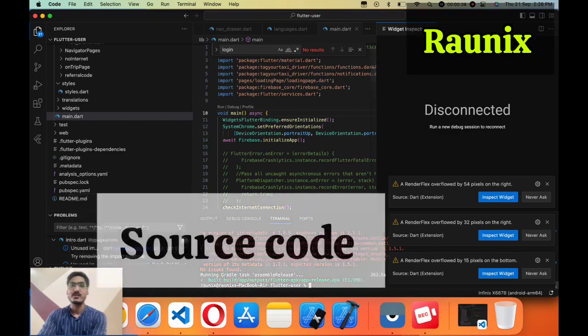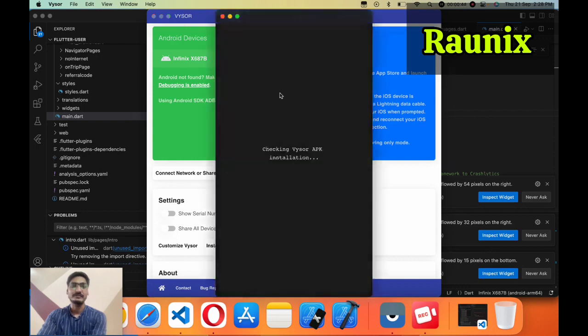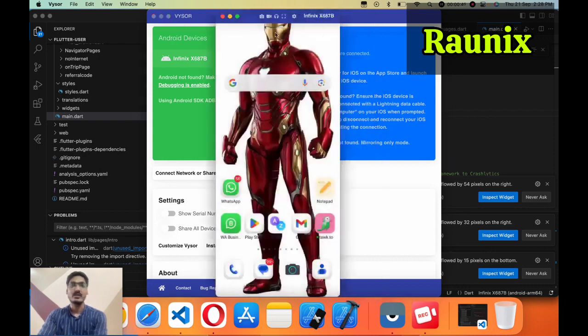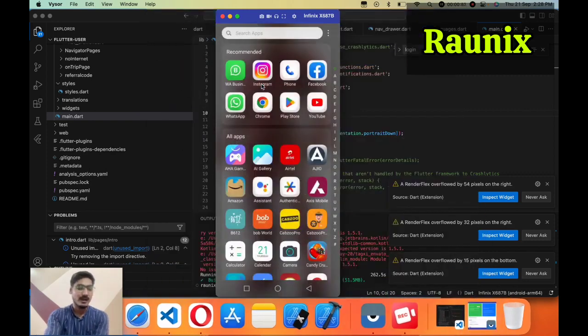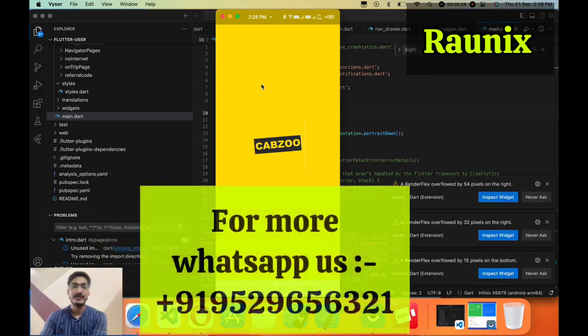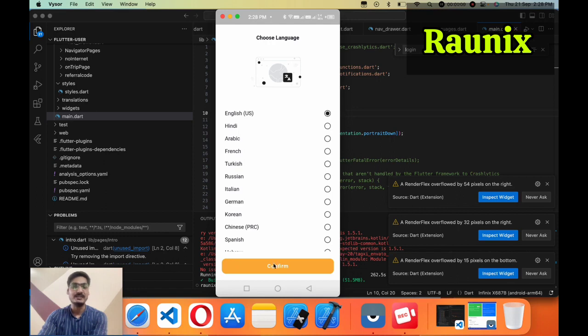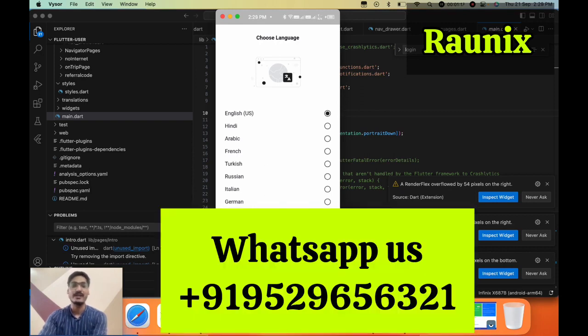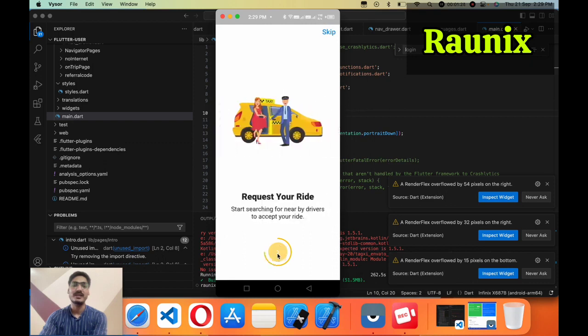Here is our source code that we have updated, and let me open our application. This is our device that we are going to test here. Now this is our application. In the application, we have added unlimited languages that you can choose from. If you want to add more languages, you can connect with our team and they will help you add more languages here. After the language page, we have added some intro images. You can see the intro images like this.